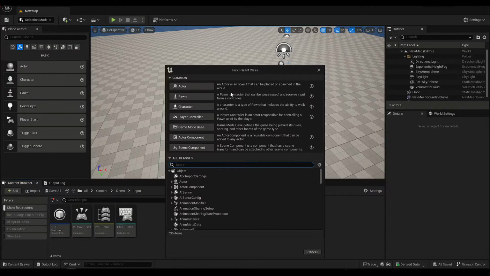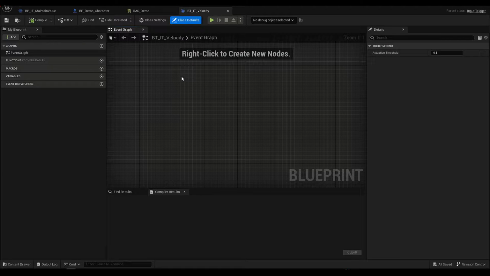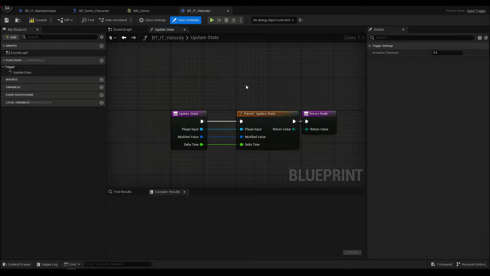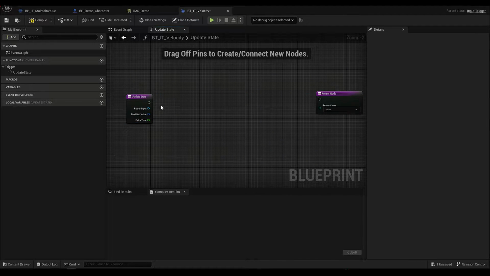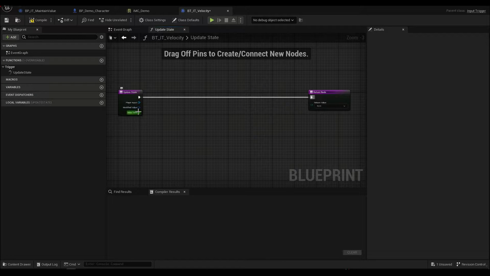So create a blueprint and search for trigger. We're only doing the standard trigger, not the timed one yet. So open that up. And in functions, we have only two options. All you can do is really update state. So we'll override update state. You can delete that. Okay, so we have player input, modified value, and delta time.